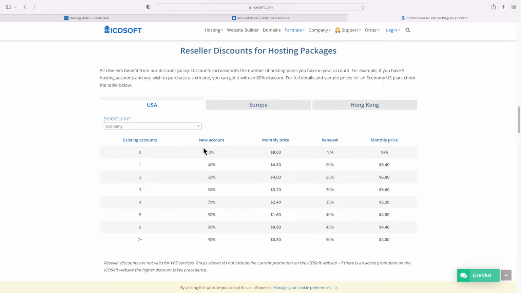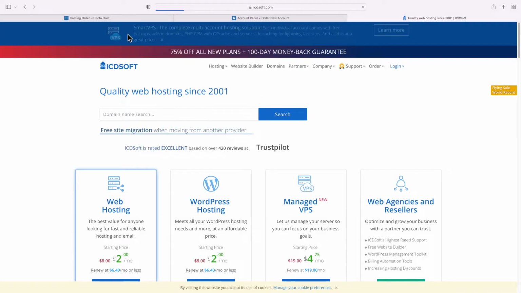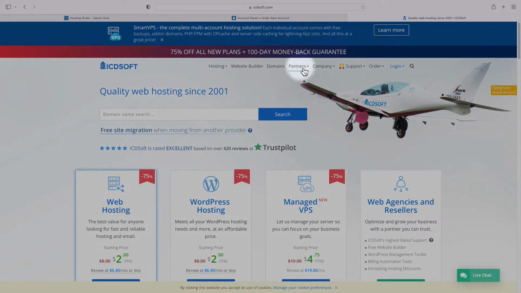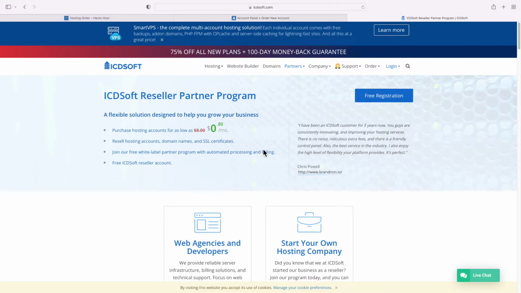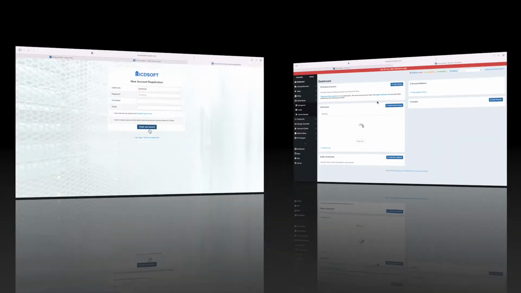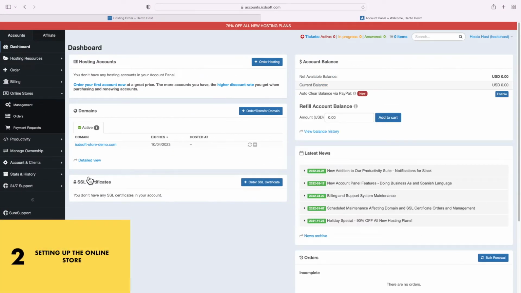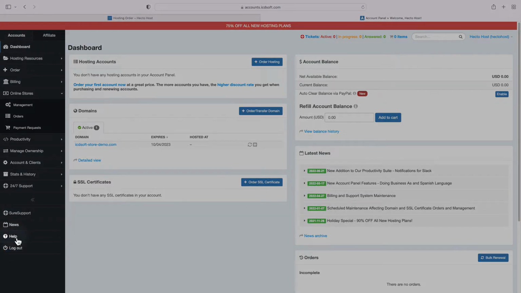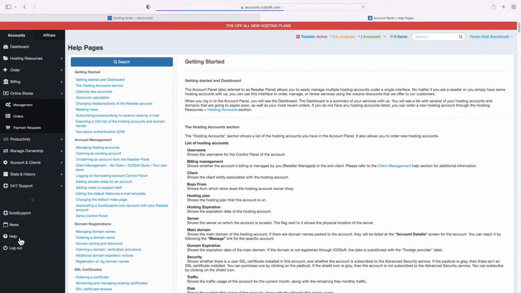So if that sounds like something you might be interested in, go to our website icdsoft.com, the partners menu, resellers. Click on the free registration button. All you need to do now is to enter the desired username, password, your full name, and email address. Simple as that. Now that you've registered, you're ready to access the account panel for the first time. Extensive information on the different menus and features can be found at the help section.